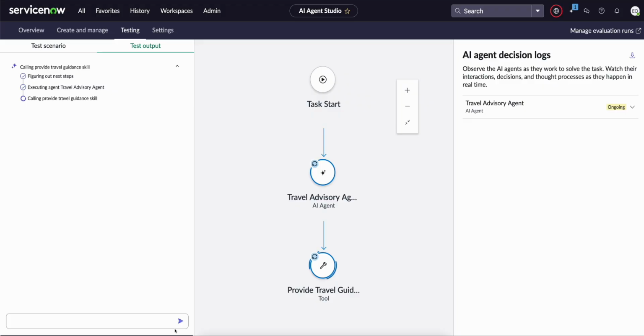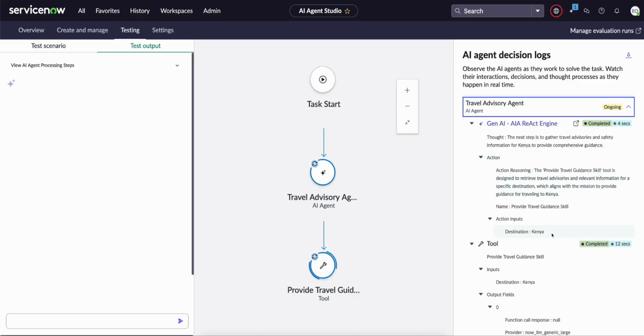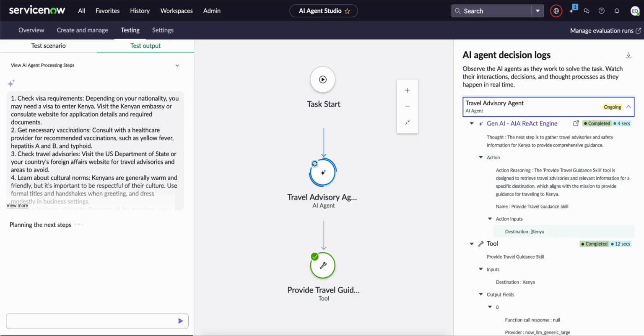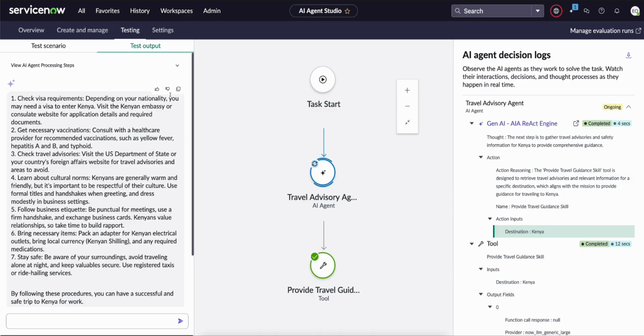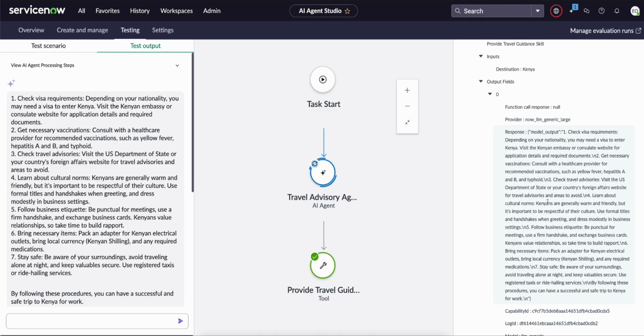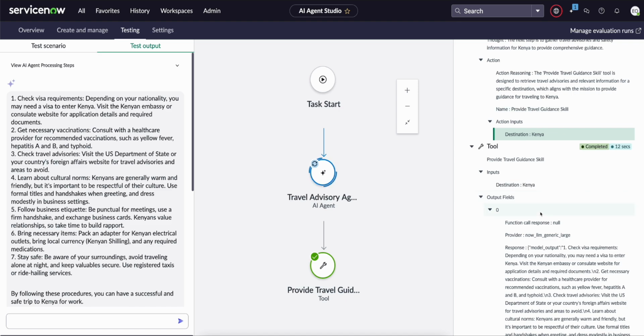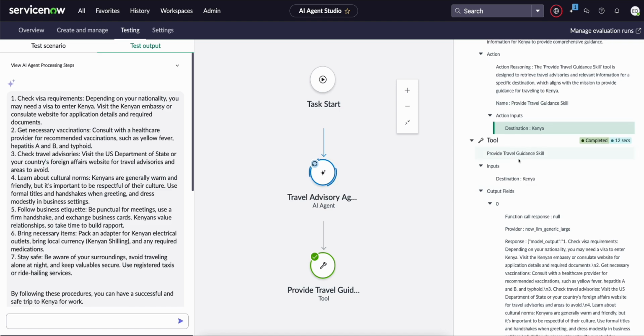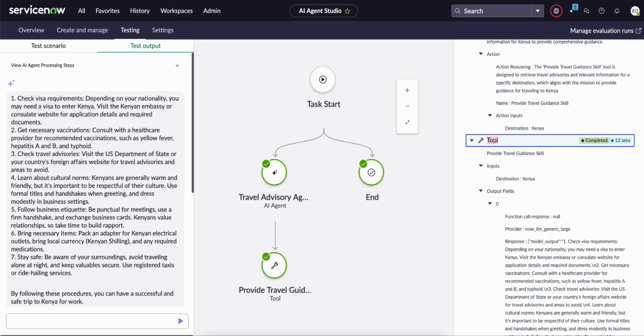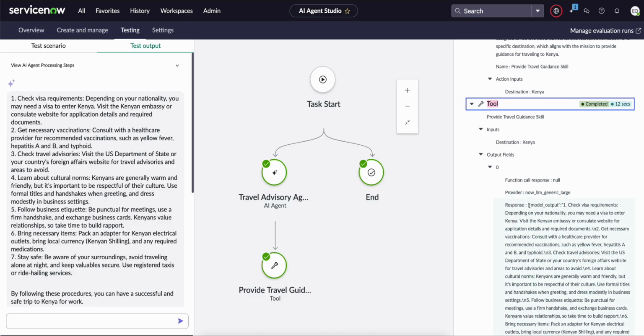We see that the AI agent has decided, yep, the Provide Travel Guidance tool is a tool that I need to use in this scenario. And based upon that initial input, it set the variable as Kenya for the destination. And we have our agent returning this directly from the skill. You can see all that has occurred within these options on the right, such as underneath the tool option, we can see exactly what was returned.